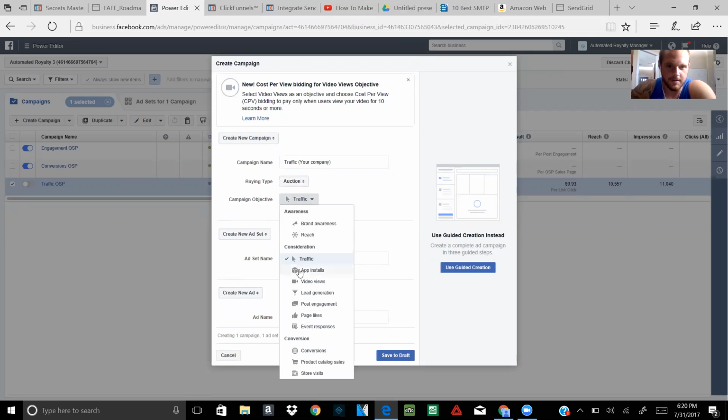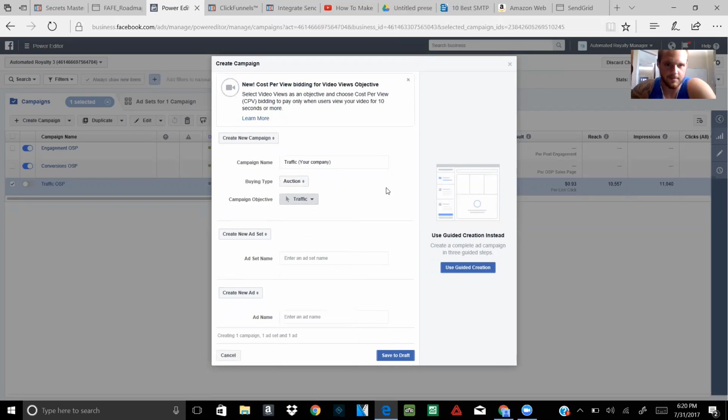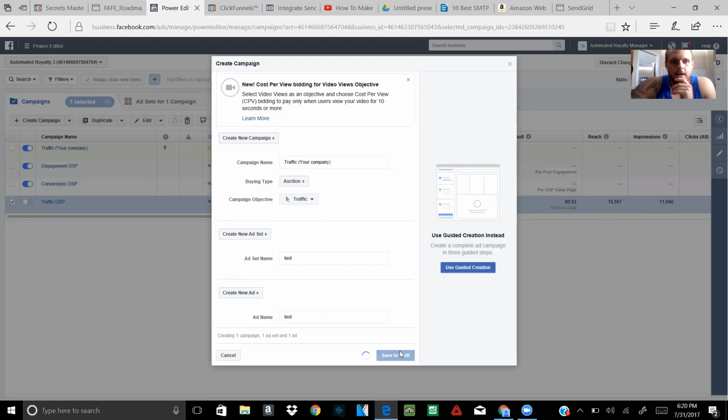Traffic ad. So you go now to consideration and click on traffic, because that's what we're going to run. Create new ad set, and you don't really have to work on it. You can just name it test real quick, and I'll show you how to edit all this stuff after. Create new ad, and you just name it test. You can name it whatever you want, and you go to save the draft, okay?